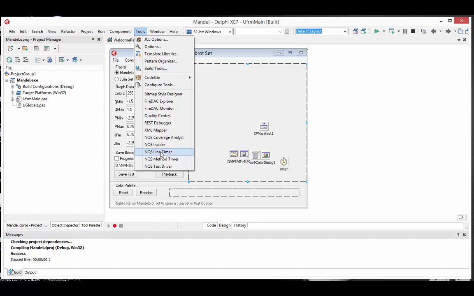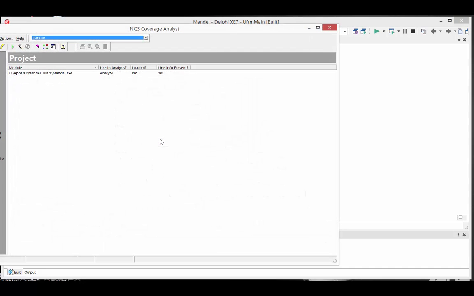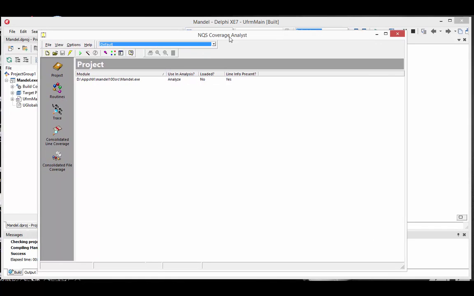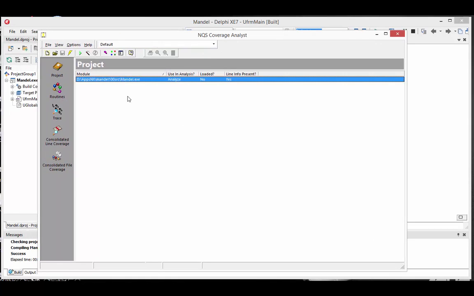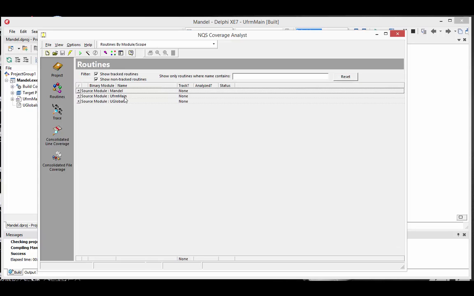But whilst I have the application open, let me show you Coverage Analyst and a bit of Insider as well. Just for the purposes of illustration, let's have a look at Coverage Analyst. As before, we boot Coverage Analyst up. It brings up the project exe, and we move to the routines. For this, we might as well run all three, including the DPR.